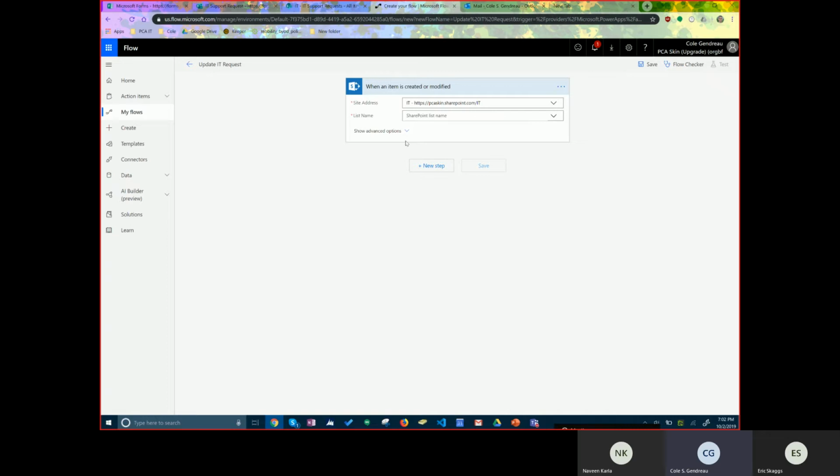Just a loop, right? If you had conflicting flows, two separate flows, one that said if an item is modified and the favorite color is blue, change it to red, and another that said if an item is modified and the favorite color is red, change it to blue, those could potentially just keep going back and forth and back and forth.